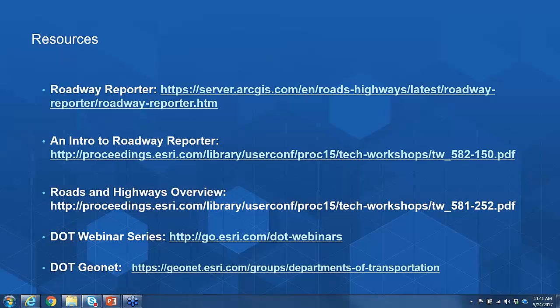Okay, and let me also mention, as with any Esri product, if there are additional types of reports that you'd like to see us develop, please just let us know, and we do respond to those.